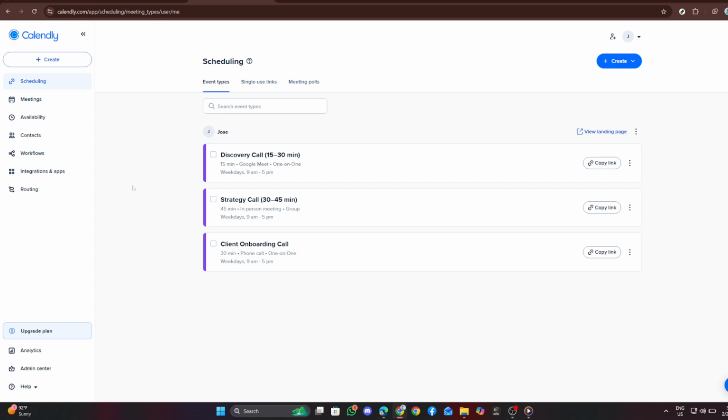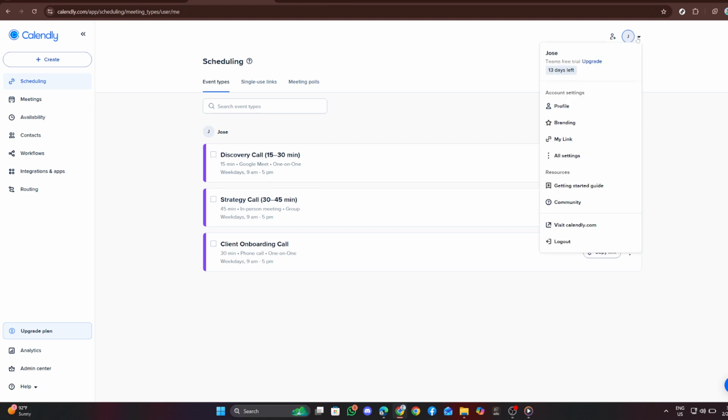Begin by locating your profile icon in the top right corner of the Calendly interface. This icon typically features your initials or a profile picture. Click on this icon to reveal a drop-down menu containing various options related to your account.